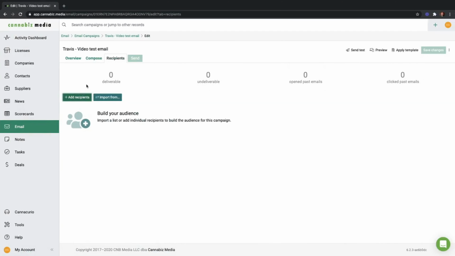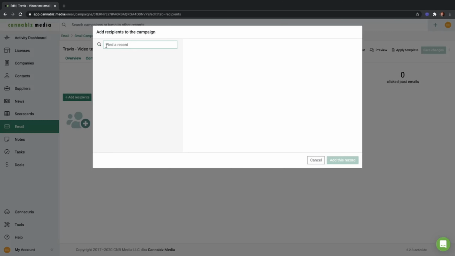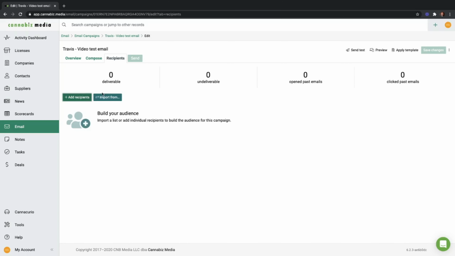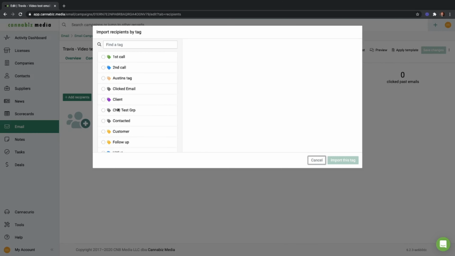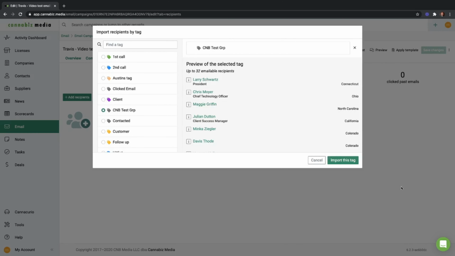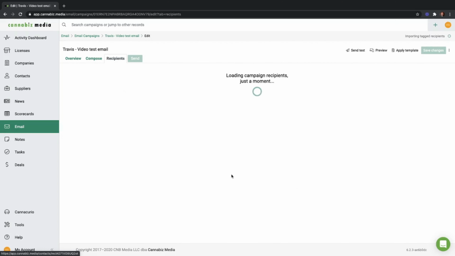Alright, once on this tab, we have a couple of ways that we can add context to our recipient list. The first way is going to be to look them up directly, so you can just type them in here, or we can import them via a list, tag, or spreadsheet. For the purposes of this video, we are going to import via a tag. I've got a CNB test group here. It's going to give us a quick little preview of what that's going to look like. Click that little green button.